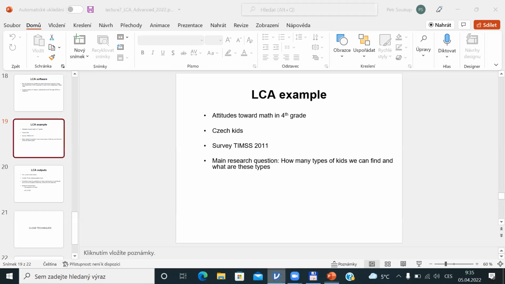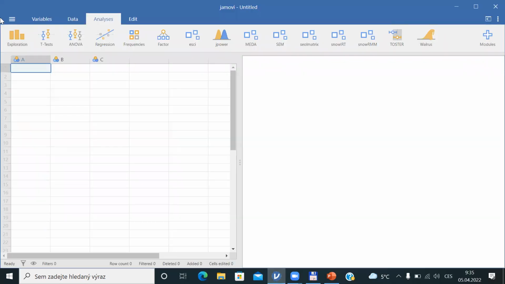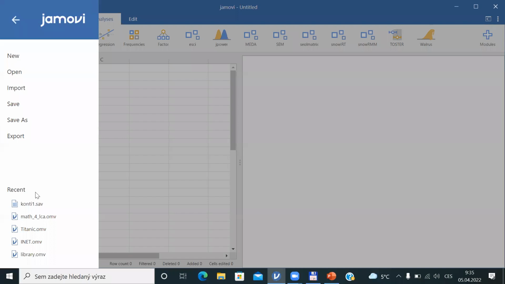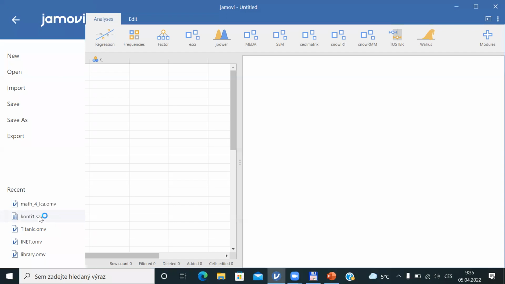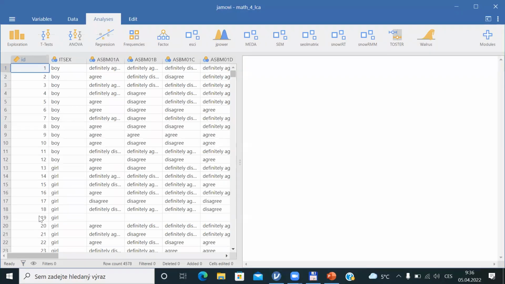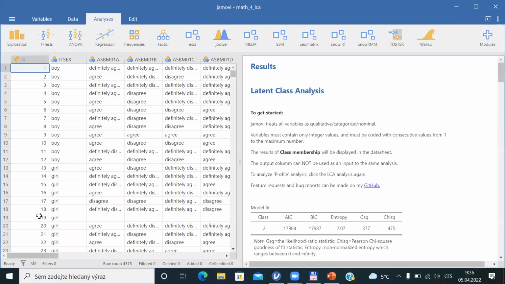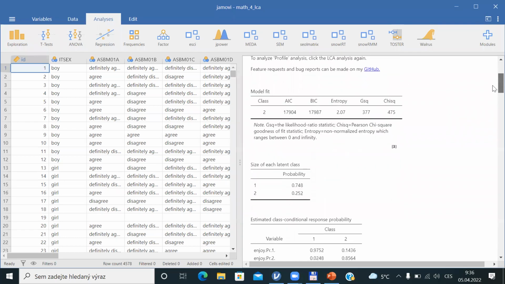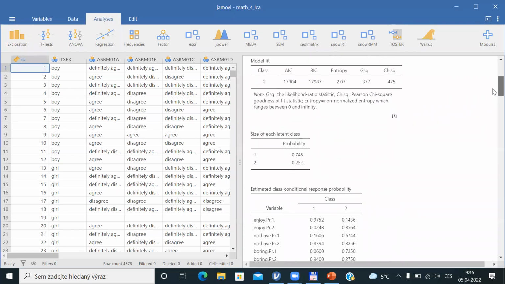So if I switch into Jamovi and find the latent class analysis from the last lecture, it was based on the mathematics full class LCA data. So here we are. We can check the previous results very briefly. If you remember, we discussed 3 possible solutions.